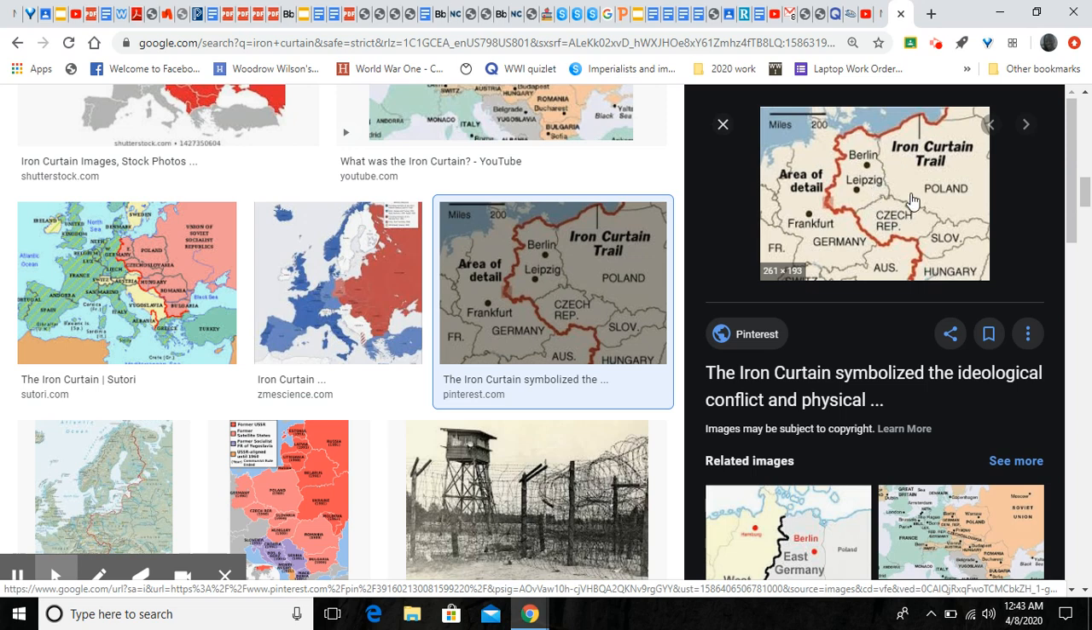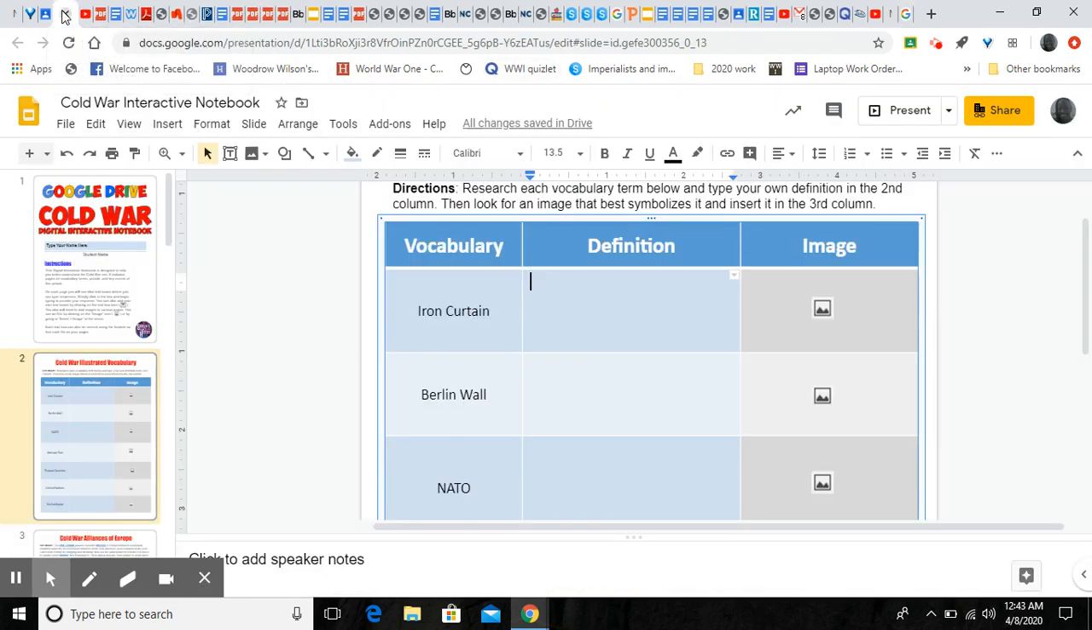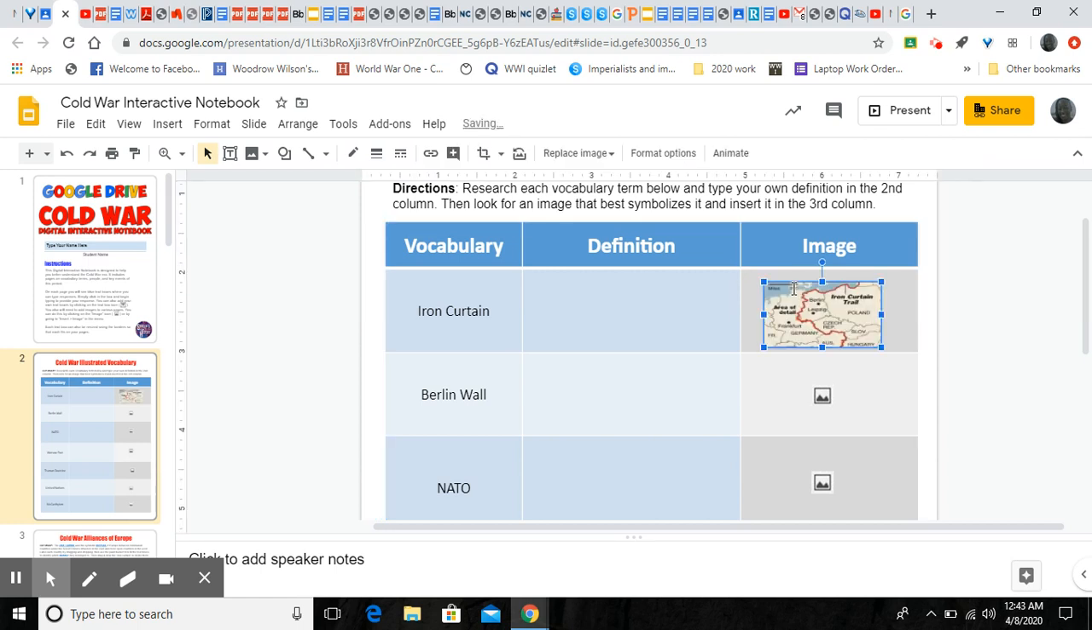So I'm going to click Control C. Sorry for that noise. That's my phone. Control C. I'm going to go back to this form, click in the box, Control V, and there you go. Make sure you adjust the size. Okay?